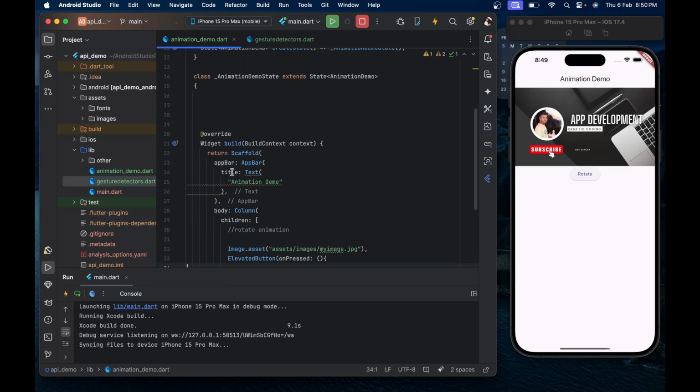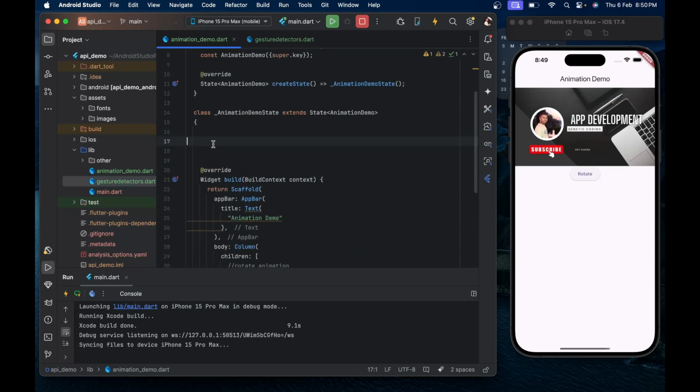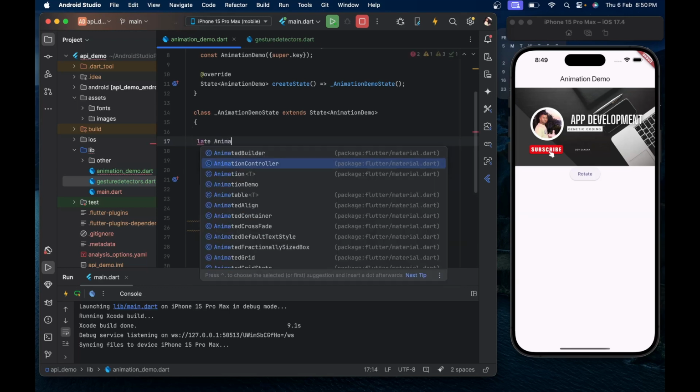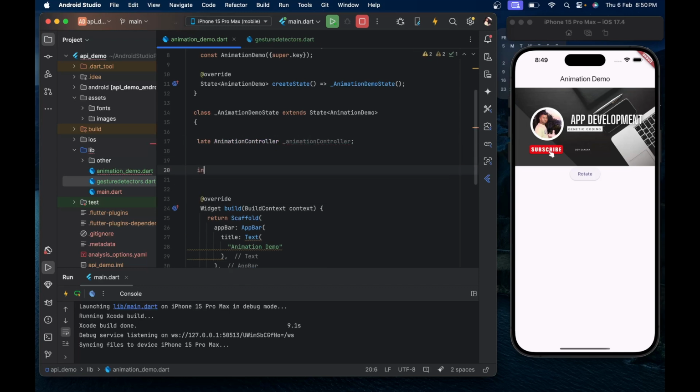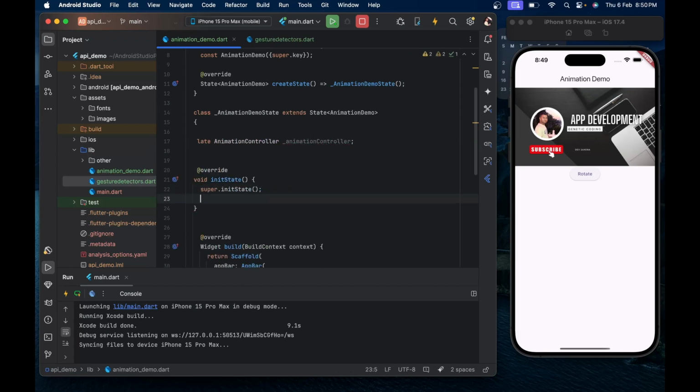So in order to achieve animation, first of all we have to initialize the animation controller. For initializing, we have to override the initState method. Here, this animation controller requires two parameters. First is vsync. VSync stands for vertical synchronization. Vertical synchronization gives the object a reference of a ticker provider.